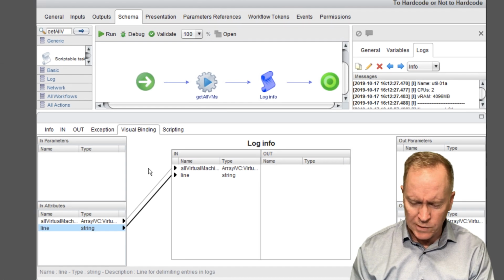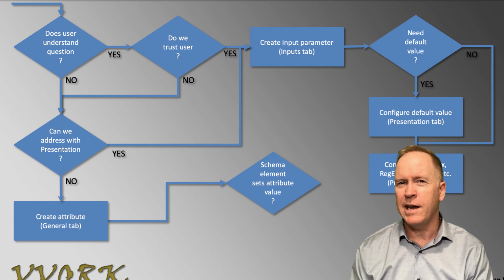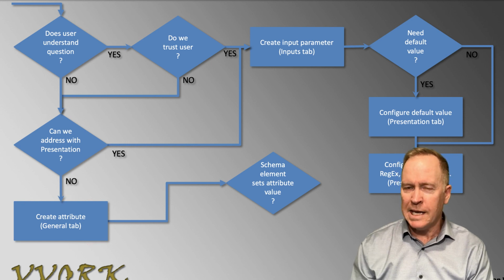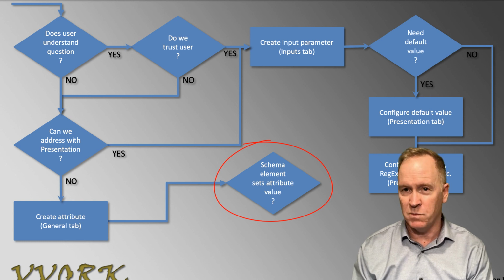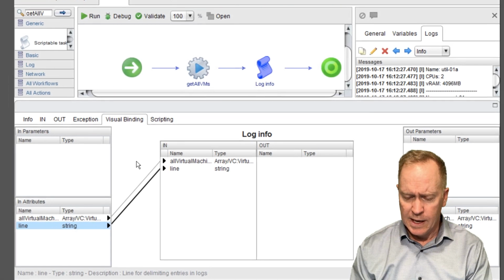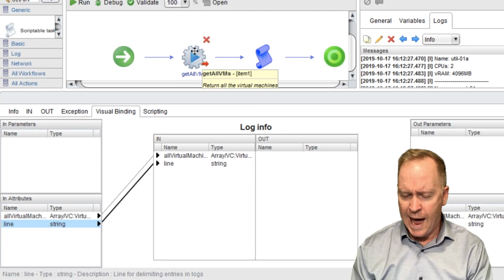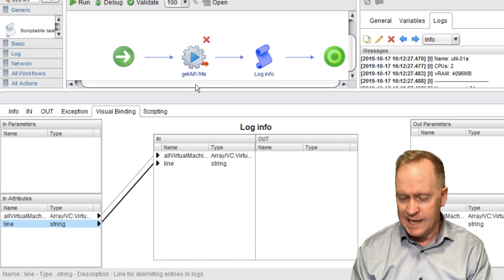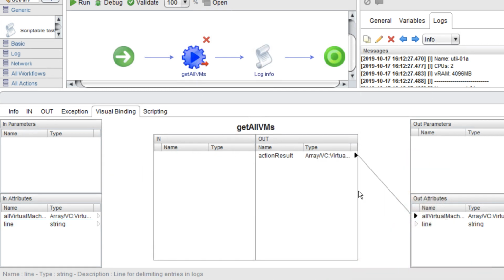So what I was just mentioning on the slide here is that whenever I create an attribute, I ask myself, is there a schema element in the workflow that's going to set the value of this attribute? For instance, in this particular case, the action here called get all VMs sets the value of the attribute called all virtual machines. You can see that if I select the action, you can see that in this binding here. The output of get all VMs is an array of vSQL virtual machines, and it's getting stored into that attribute I mentioned before called all virtual machines.